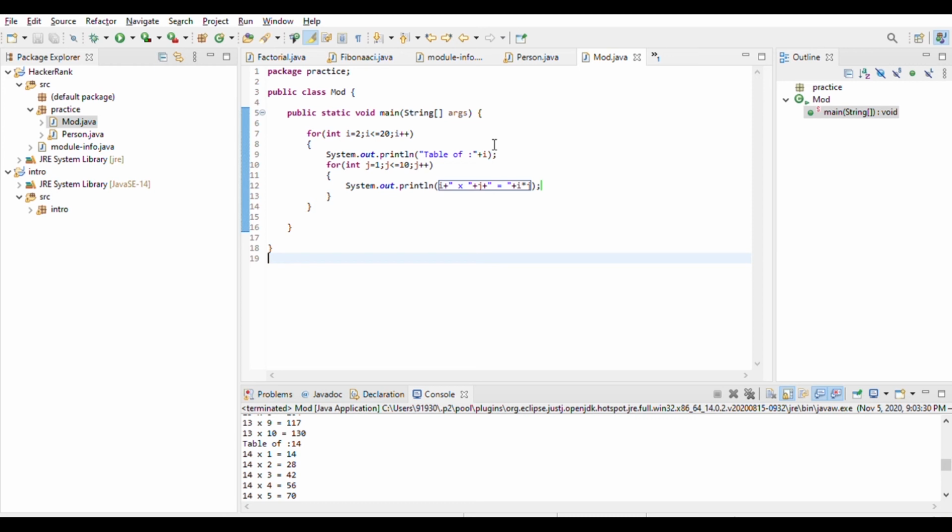Sorry for the delay, my system is a little slow and it stops responding, and the pointer starts to frustrate me a little. Sysout, control space, and now \n, and we are done.